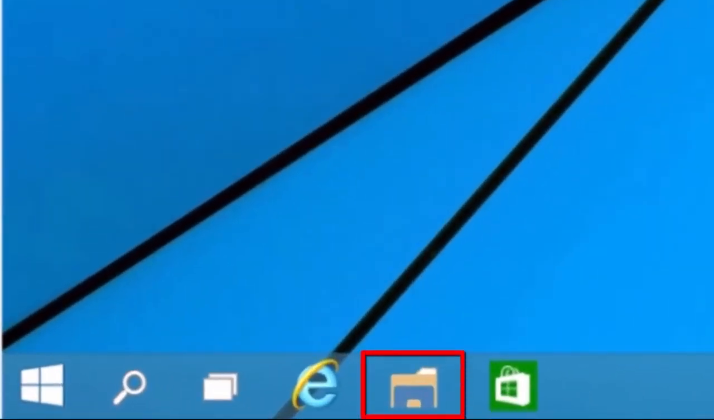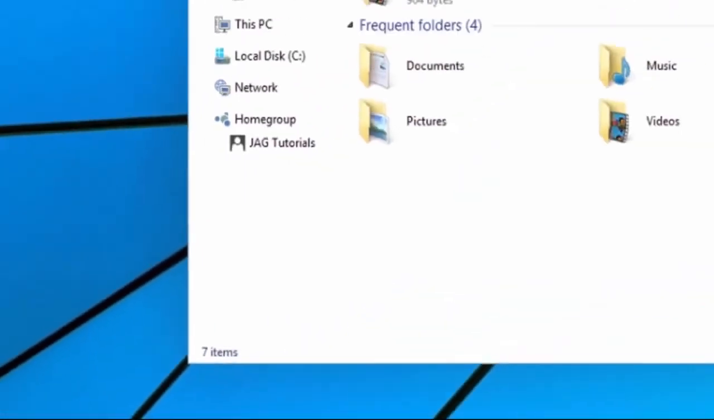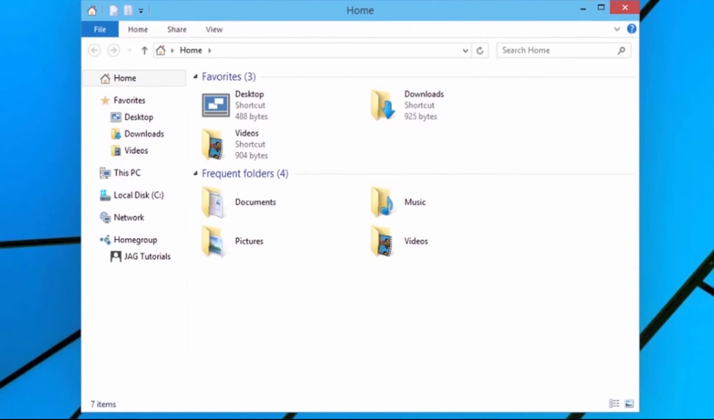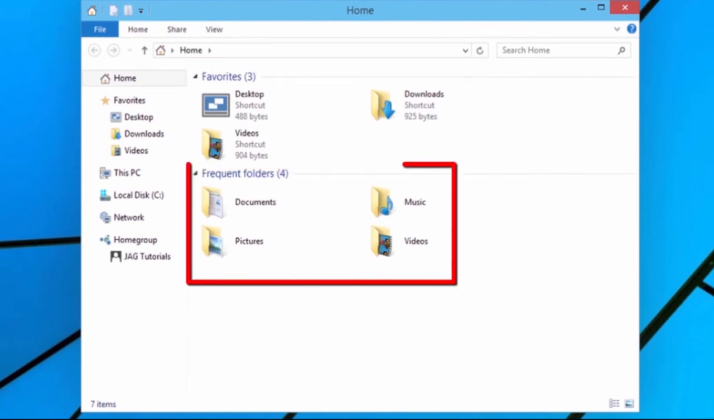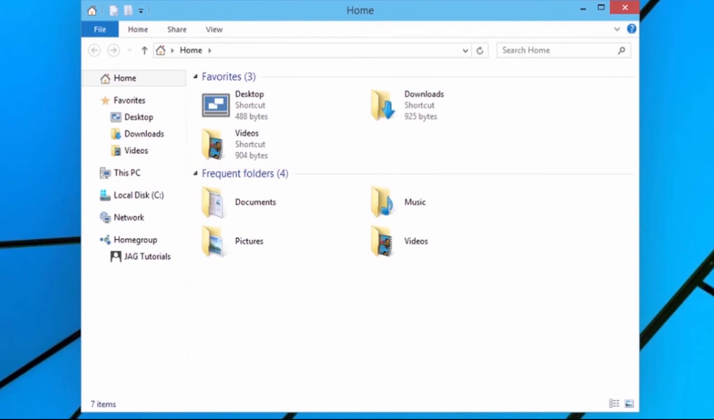Select the File Explorer item on the taskbar. File Explorer now opens to a new home screen. The home screen has favorites, like links to the desktop and downloads on the top. On the bottom are the frequently accessed folders. These folders will change as you use Windows to show the folders you most commonly access. Currently, it just shows the defaults for documents, music, pictures, and videos.